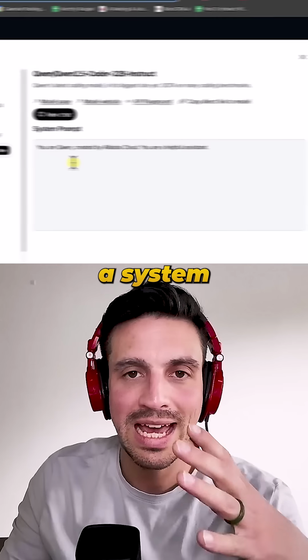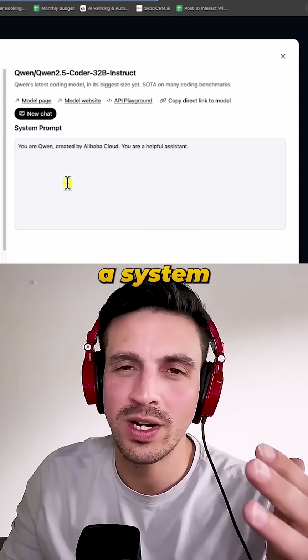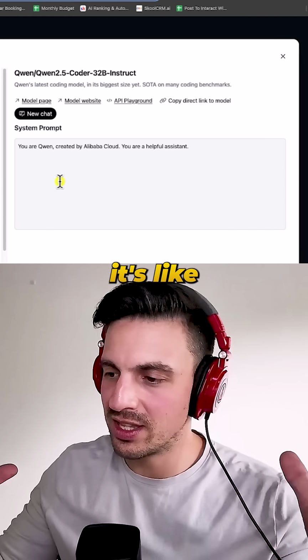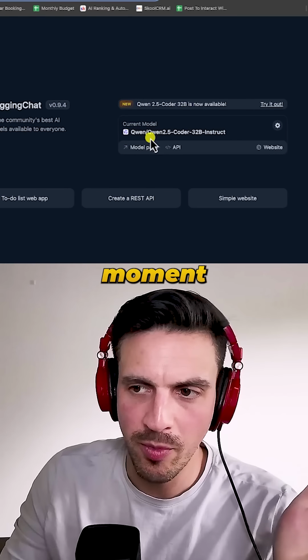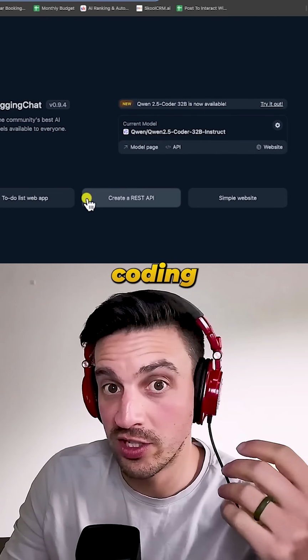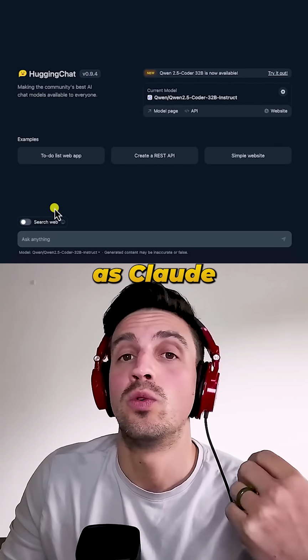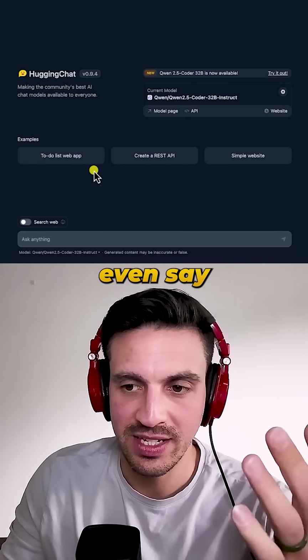Not only that, I can even add a system prompt to them. If you don't know what a system prompt is, don't worry, but essentially it's like setting the parameters of how you want it to act. One of my favorite models at the moment is Qwen 2.5 Coder, and it's coding as good as Claude 3.5, and some benchmarks even say that it's a little bit better.